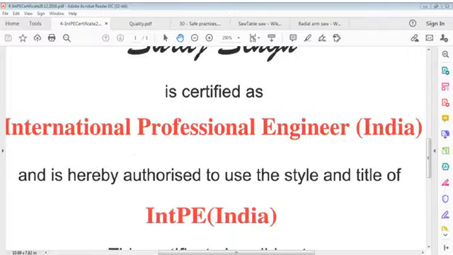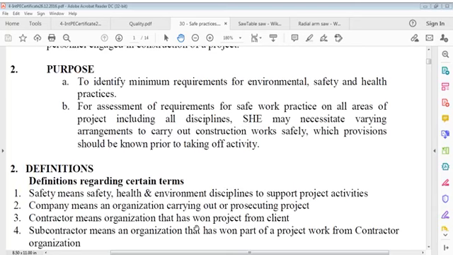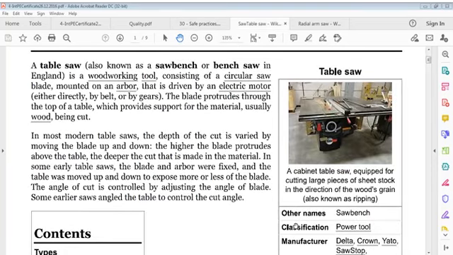Well, I was on this file that was safe practices, in which I was concentrating on some items, and that was the table saw, or bench saw. It's a woodworking power tool, and it consists of a circular saw blade mounted on an arbor that is driven by an electric motor, either directly, by belts, or by gears.